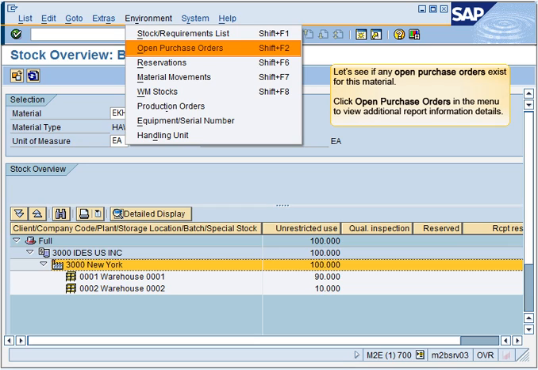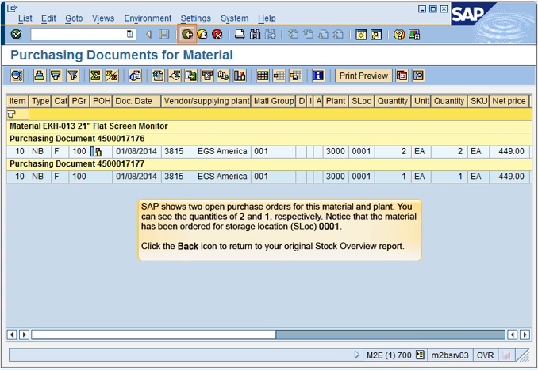Now, let's see if any open purchase orders exist for this material. SAP shows 2 open purchase orders for this material and plant. You can see the quantity of 2 and 1 respectively. Notice that the material has been ordered for storage location 0001.